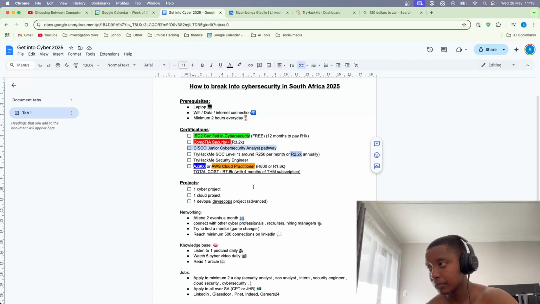And then going into cloud, you can either go for the AZ900 or the AWS Cloud Practitioner. Cloud security is a big domain within cybersecurity. So you can either focus more on the Azure side or the AWS side, or you can just do both. It's up to you. But this will teach you basic foundational cloud skills, right?